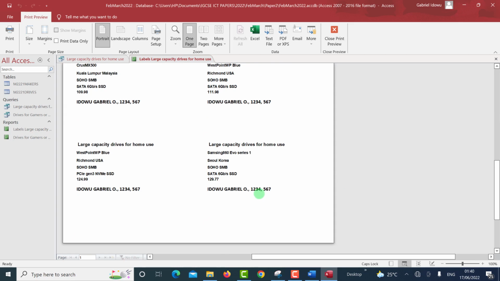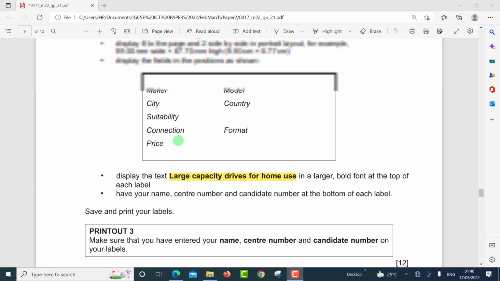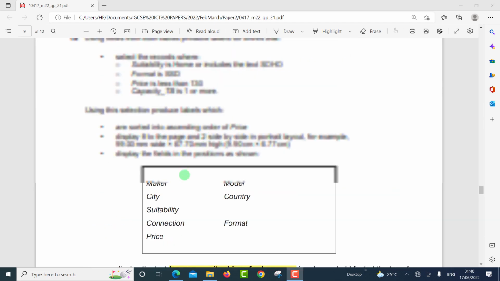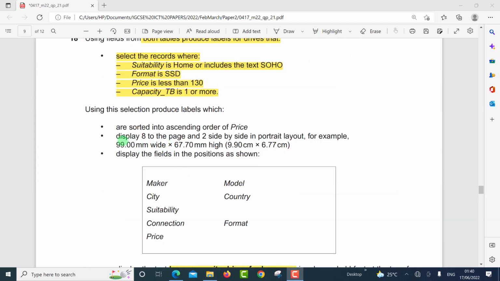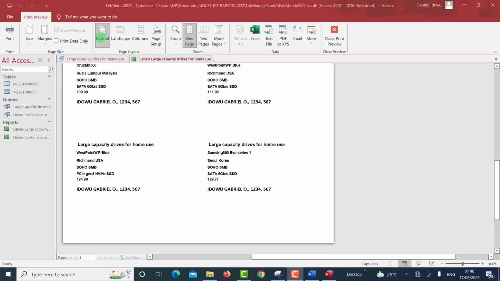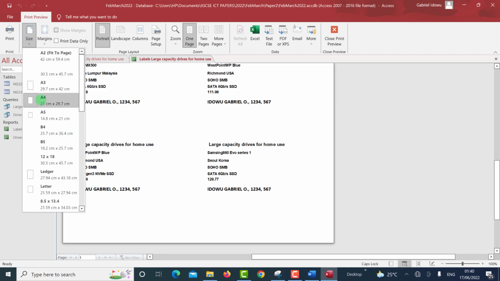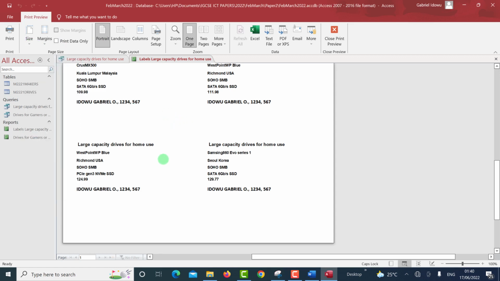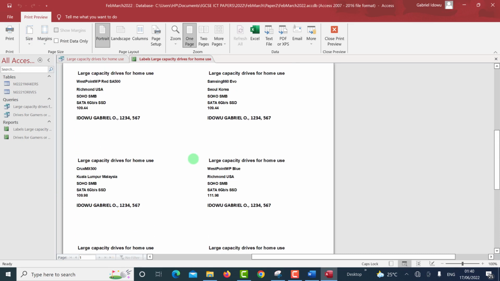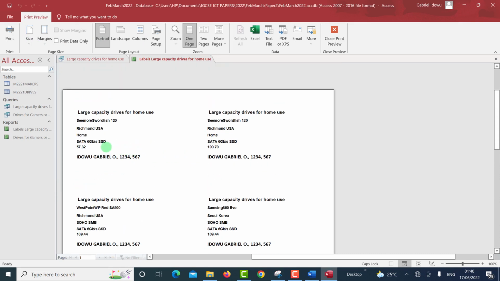So let me see the instruction again and be sure. It said that it should display 8 to the page and 2 side by side in portrait layout. So let me go there. So portrait, let me pick the size of my paper because of printing A4. So I'm good. In case they ask you, here we have 2 columns. Look at the 2 columns and 4 rows.